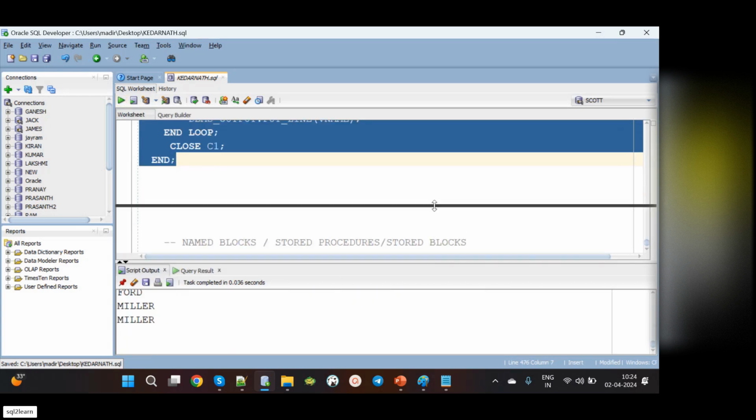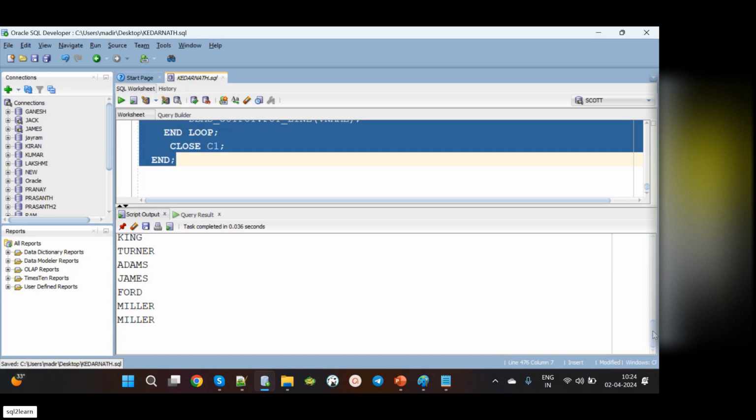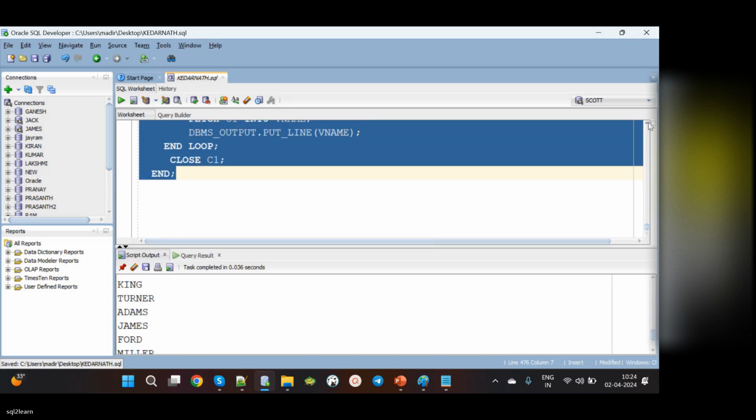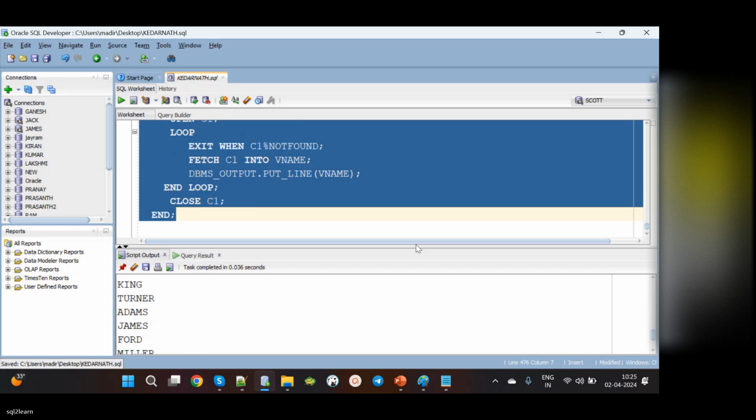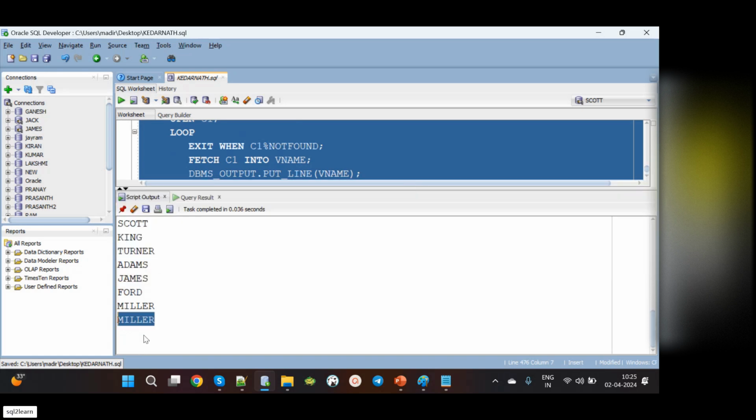So now if you go and see, what is the answer here? Here, if you see, it has printed all the records. But why did we get Miller two times? That is the question. Why did we get Miller two times? Because every data has to print only once. Why did my last record come two times?